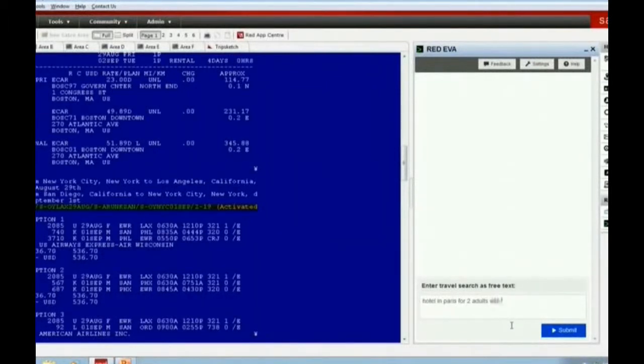With a gym and a swimming pool. I like those. And I want all of that for under 300 euro per night. So that's a lot of information.